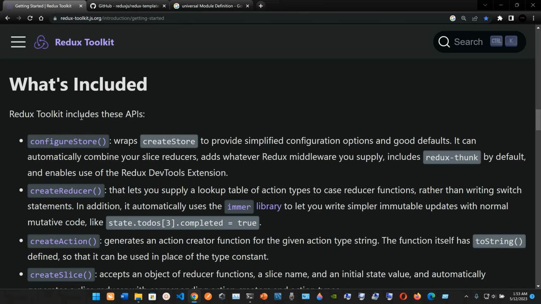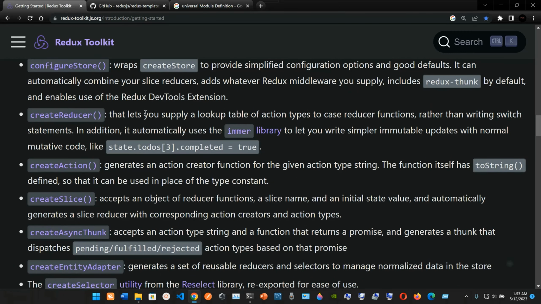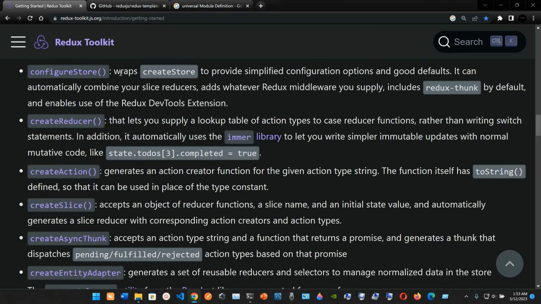Redux Toolkit includes these APIs. So we have, as you can see, configureStore, which wraps createStore to provide simplified configuration options and good defaults. It can automatically combine your slice reducers, adds whatever Redux middleware you supply, includes Redux Thunk by default, and enables use of the Redux DevTools extension. So that is configureStore, and this is just a general overview.